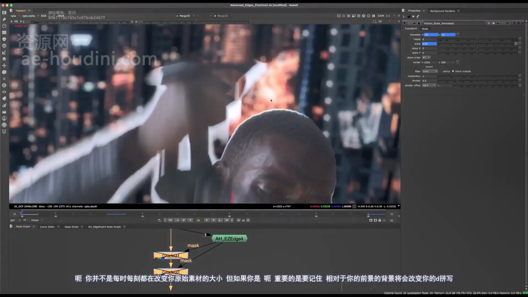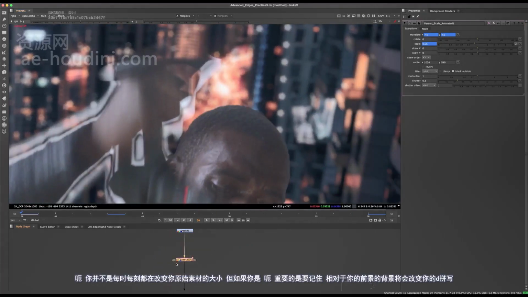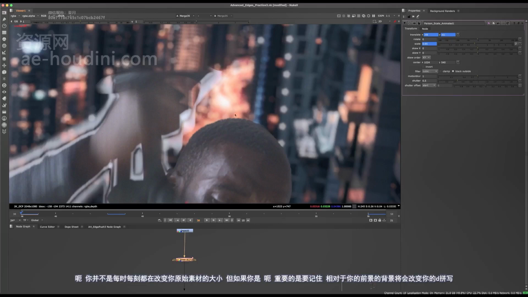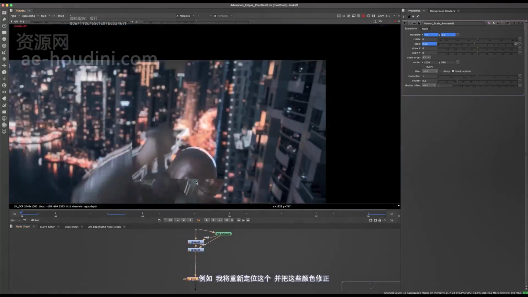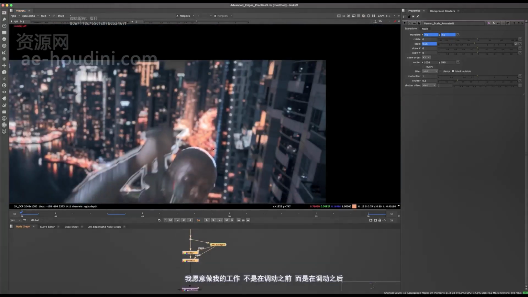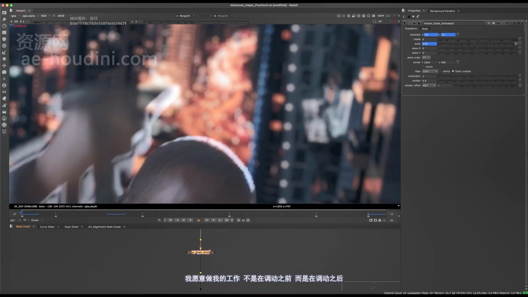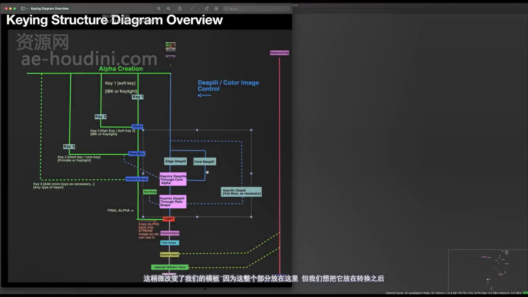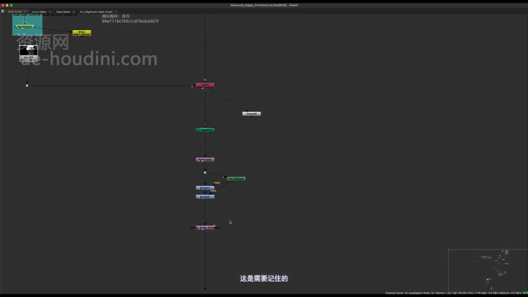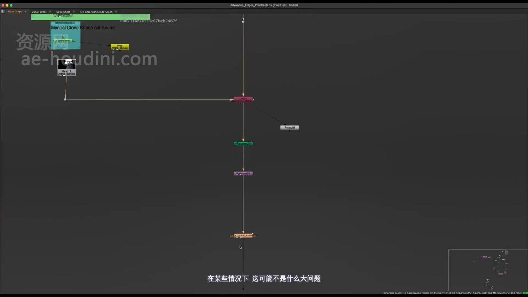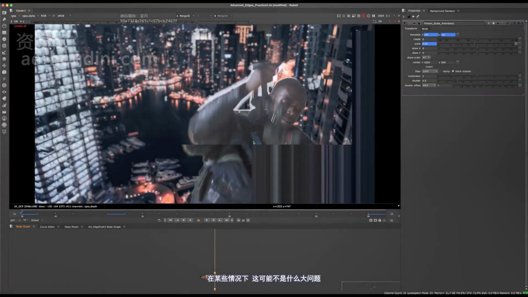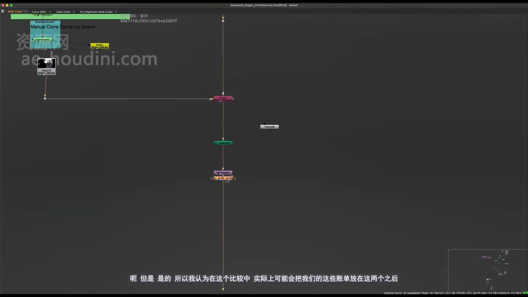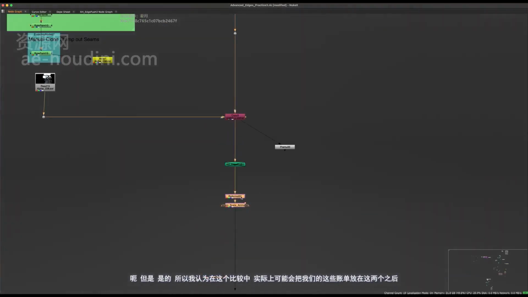But if you are, it's just important to keep in mind that the background relative to your foreground is going to change your despill. So for example, I would reposition this and put these color corrections. I would do my work not before this reposition, but after. So that kind of changes our template a little bit because this whole section is placed here, but we would want to place it after the transformation. So just something to keep in mind. It might not be too big of an issue in some cases, but yeah, so I think in this comp, we'll actually probably put our despills after these two.